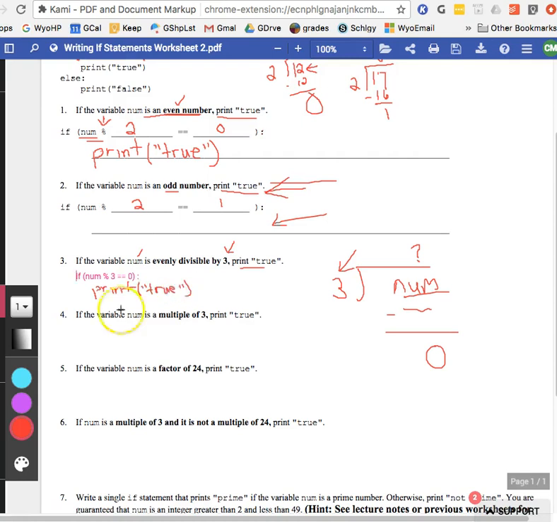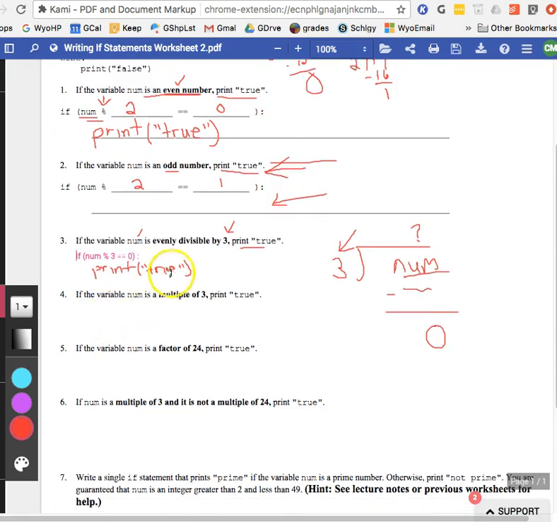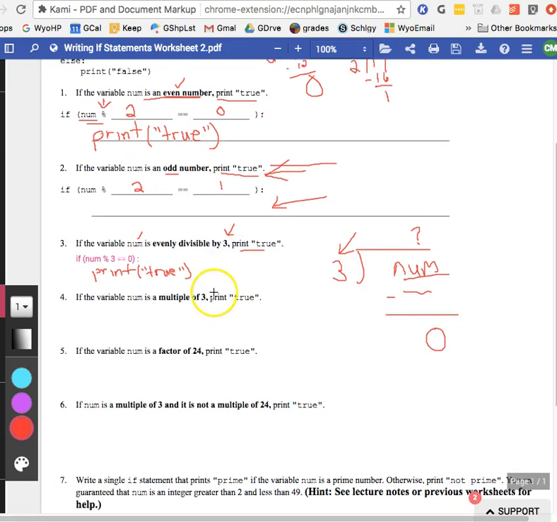And there it is. Number 4, did you know that being evenly divisible by 3 is really the same thing as being a multiple of 3? True fact, go ask your 5th or 6th grade math teacher. But number 4 is really the same answer as number 3. It's the same exact Python code that would go in there. I'm just asking you the same mathematical fact in a different way of saying it.